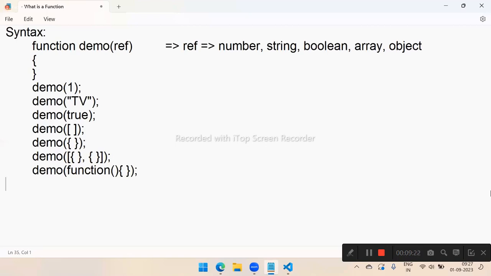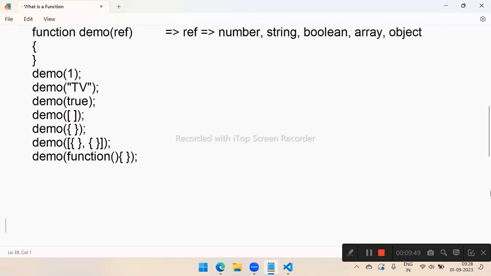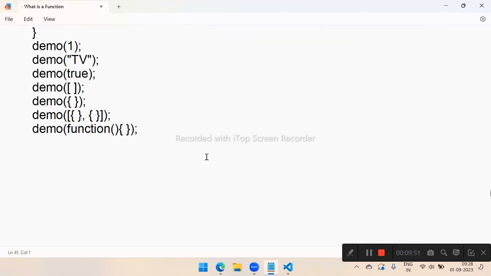But according to what type of data you are passing, you have to perform the operation. If you are sending an object, you know how to access an object. If you are sending an array, you know how to access an array. If you are sending an array of objects, you know that. And if you are sending a function, you know the function here. For example, I will show you here. So this is a parameter. I will give a simple basic example for that.